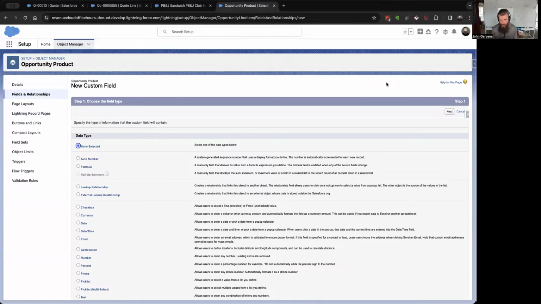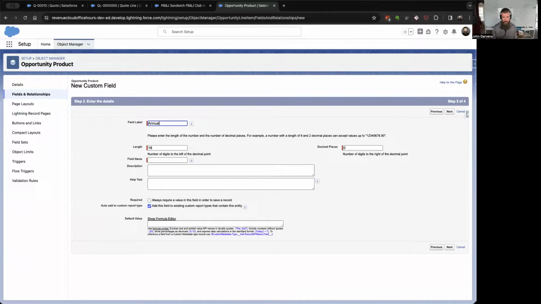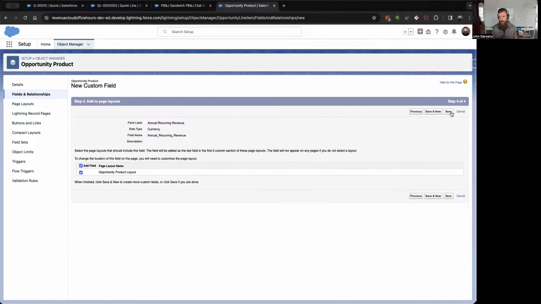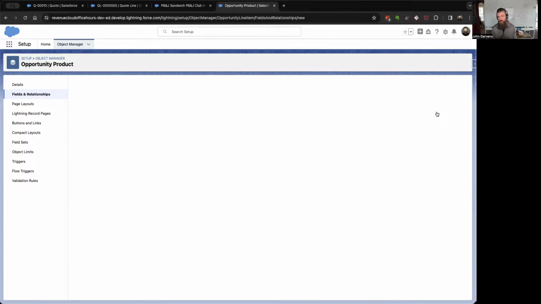From the opportunity product object in the object manager of the setup, I will create a currency field. Annual recurring revenue. I used 16 and 2 as my values. If you're not sure, go back to the quote line and make sure that your field names are the same, because the field names drive the API names, and the API names are what drive the twin field function. And next, and next, and I will save and new.